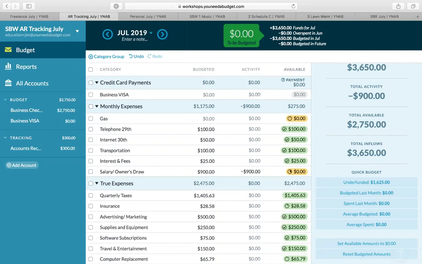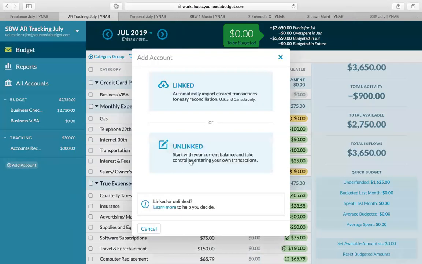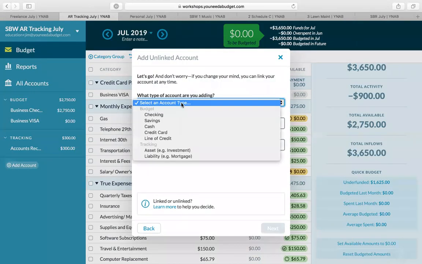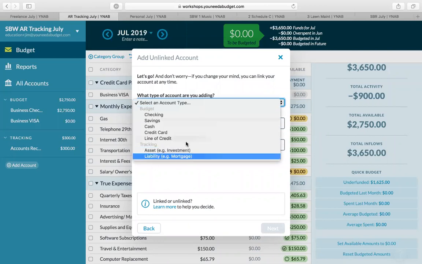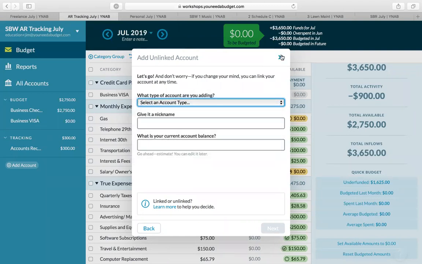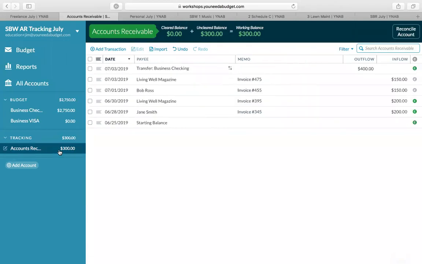Natika was wondering, how did I get the tracking on the left? I added an account using the tracking account type. Okay, so Natika, if I want to add an account like that, I can go ahead and just add an account. And when I select account type, I'm going to choose one of these two tracking accounts. Now, tracking accounts are outside my budget. They're not a part of my budget, but it does give me a place to keep an eye on what's going on there. And in this case, I'm using it to track my accounts receivables.